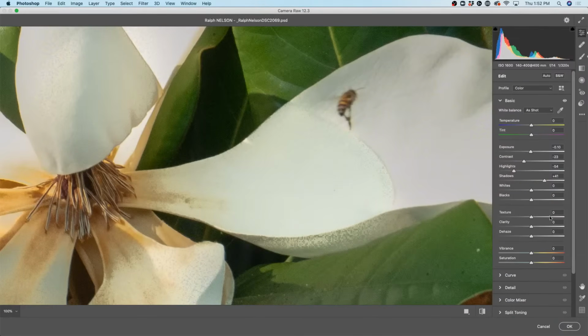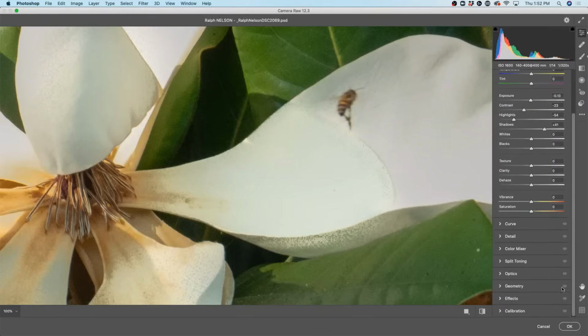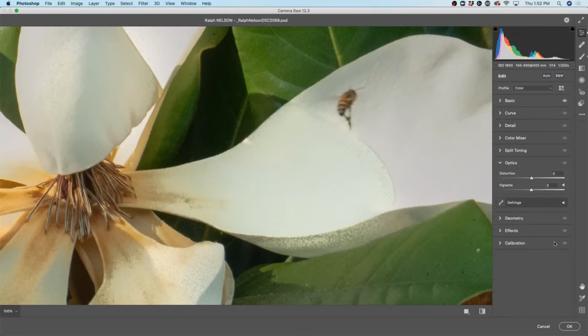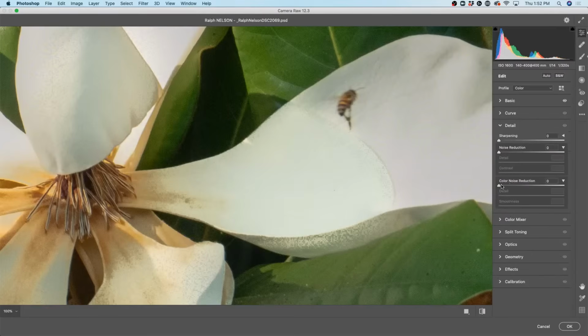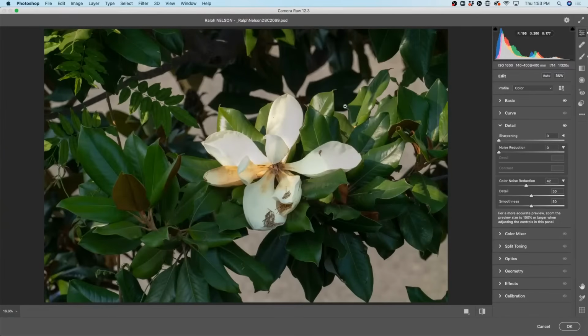I don't know how it's going to work, but let's see. Let's go to our detail, sorry. And here's our color noise reduction. Yeah, okay. So if you see these, we can get rid of that color noise there. Yeah, that did it. Smoothed out that color noise, beautiful. I got a little edge there. I probably would want to blend that with a softer brush.